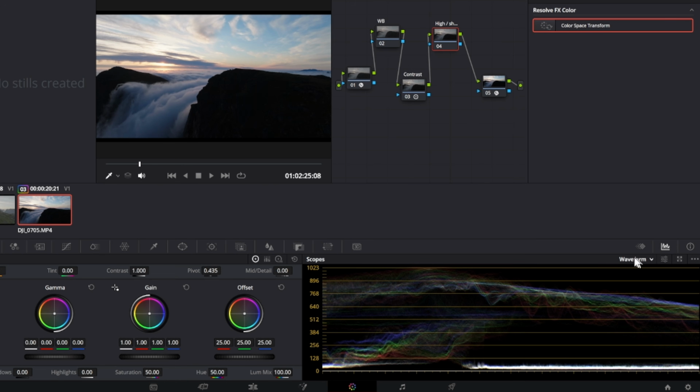Down to the right here, we have the waveform. This shows how the footage is exposed. It might look complicated, but it's really simple. The top of the waveform represents the brightest parts of the image, and the bottom represents the shadows. Ideally, you want your information to stay between around 896 and 128 to make sure you're not clipping any highlights or crushing any shadows. In my shot here, you can see I'm almost completely crushing the shadows, but that's intentional.